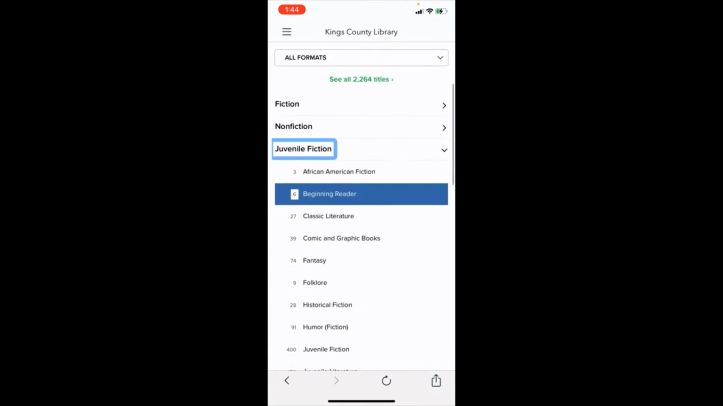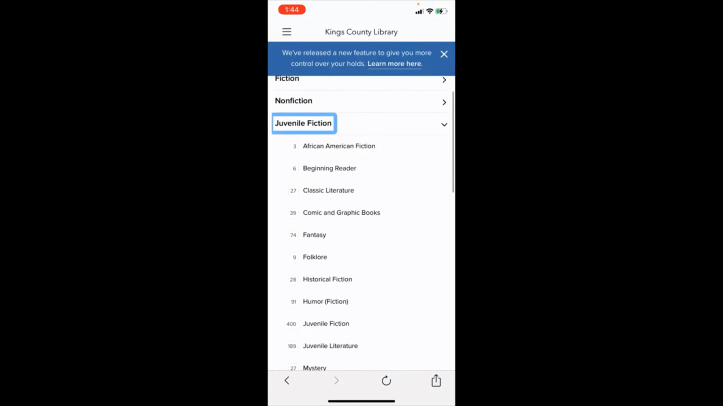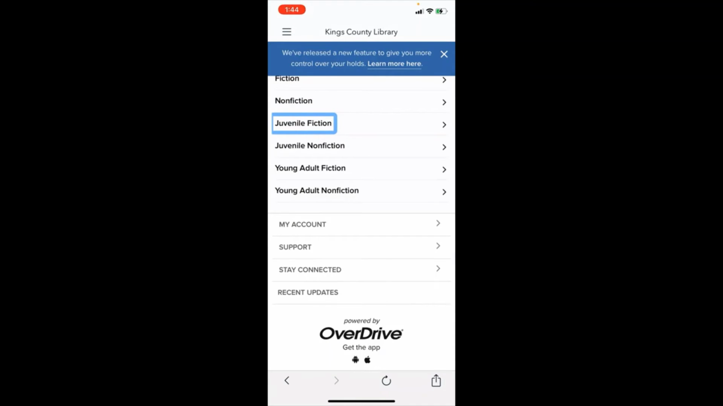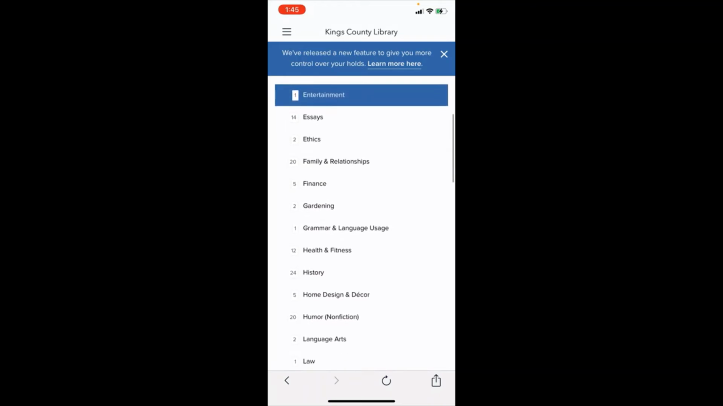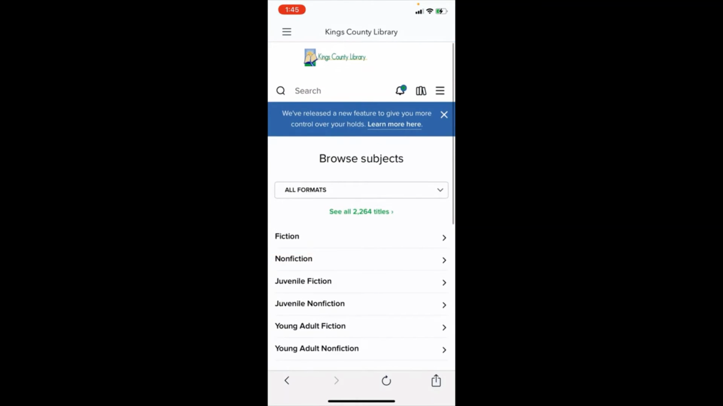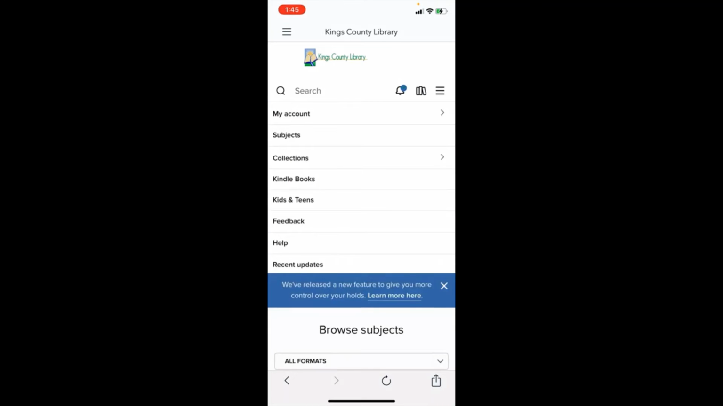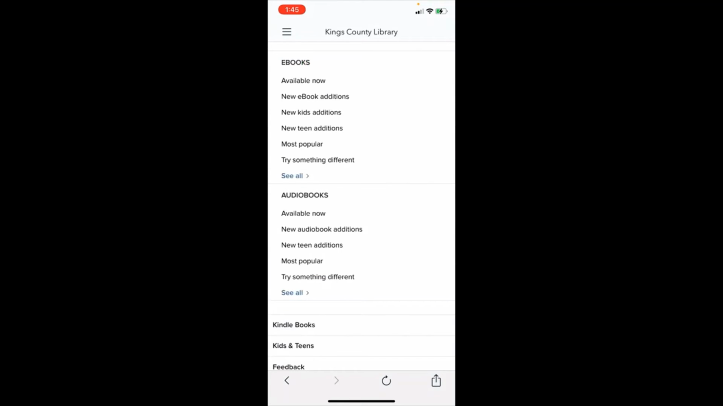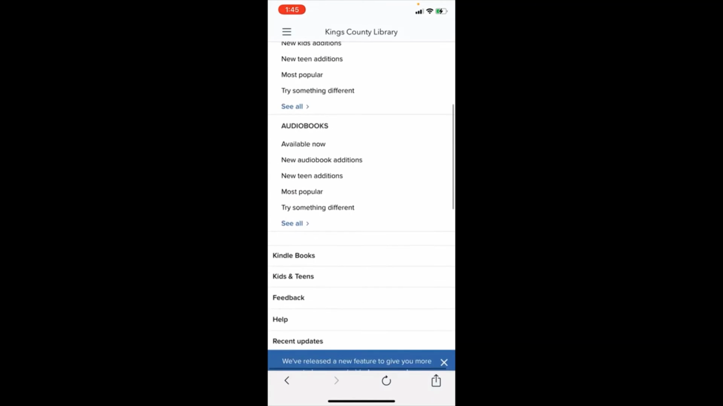Same for juvenile fiction, nonfiction. So that's a great way to narrow down your focus. Also, we can look for collections. For ebooks and audiobooks, there's the collections of available now, new ebooks, new kid books, new teen books, the most popular books, and then just try something different. You can also focus specifically on Kindle books.